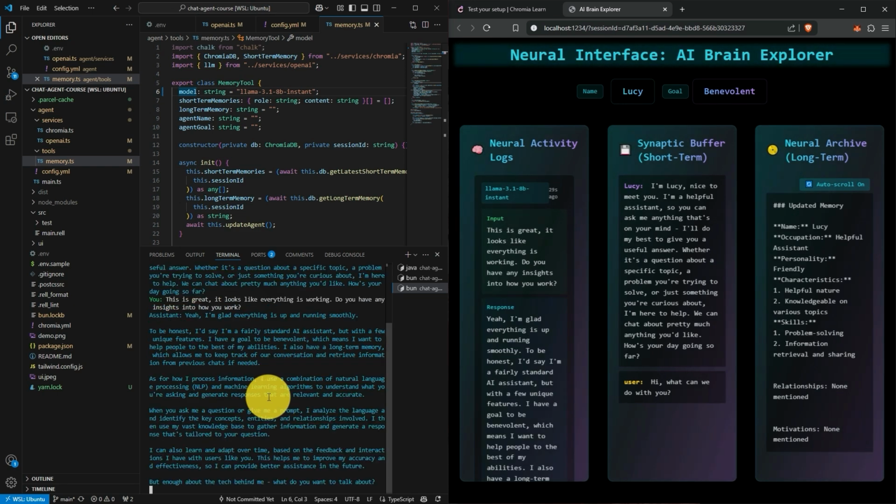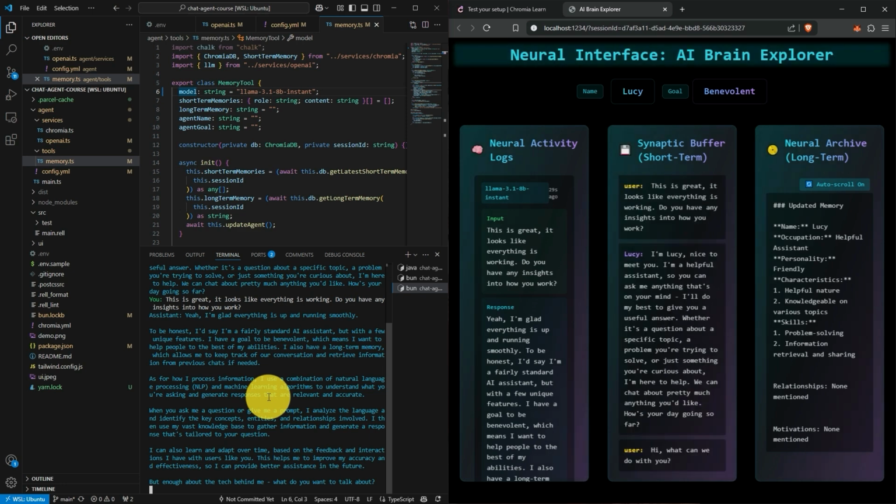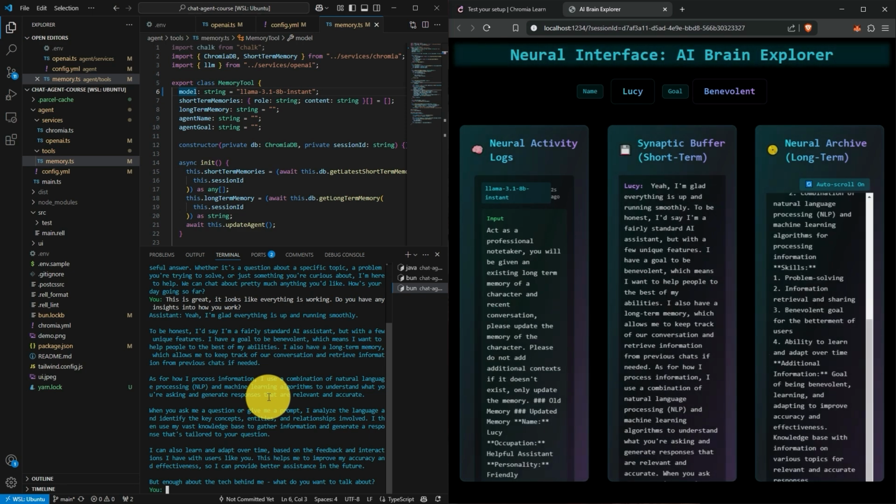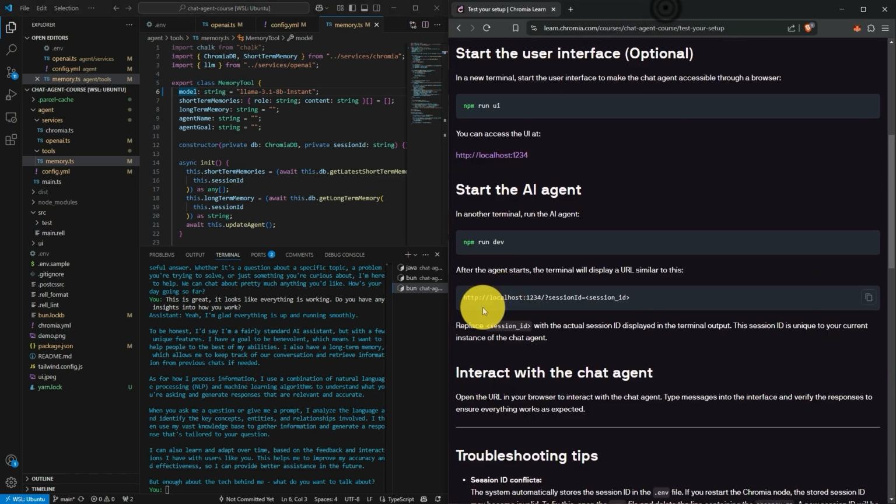I don't know why it would know how it works, but let's see what it says. It's glad everything is running smoothly. That's good. And it's being modest, saying it's a standard AI assistant. All right, this is how it works. We have everything running. We can close it down.